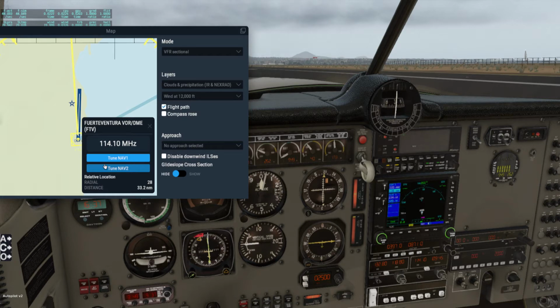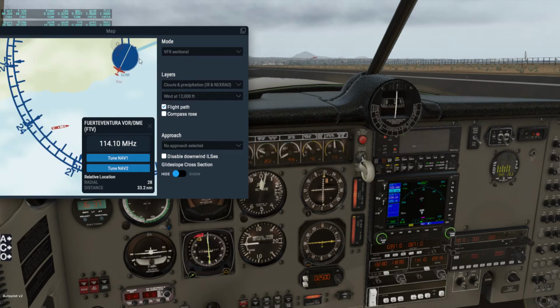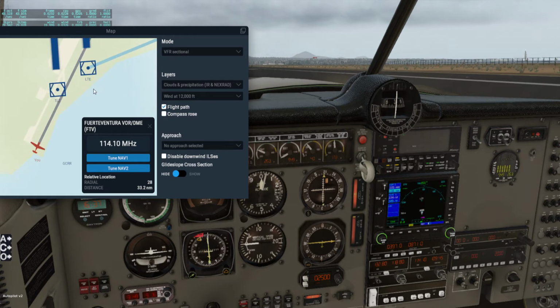So that's it. But again, to keep it simple. So now we actually have tuned in Fuerteventura, but we actually should be over here. So we would set the frequency. You can see we've got the Lanzarote VOR tag TLZ, and we was using the LTE, so it would be this VOR station that we actually should be tuning in on.